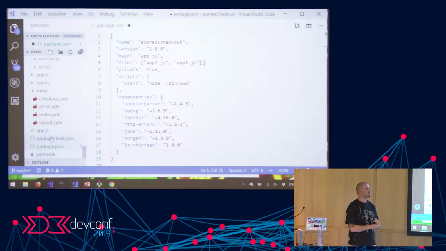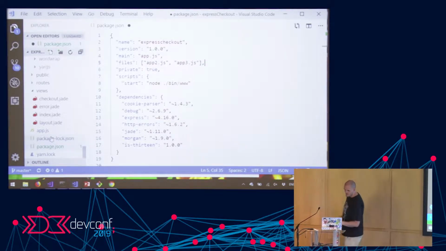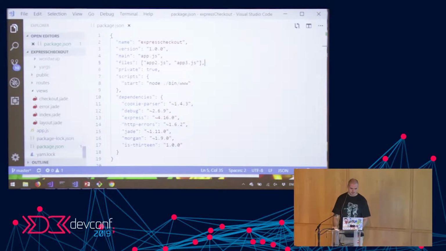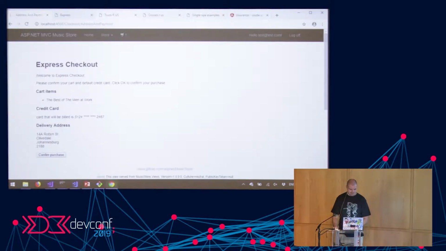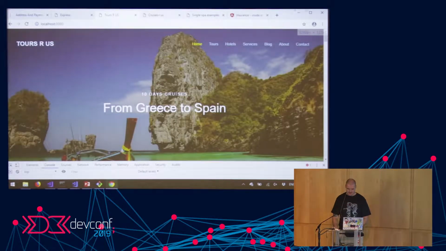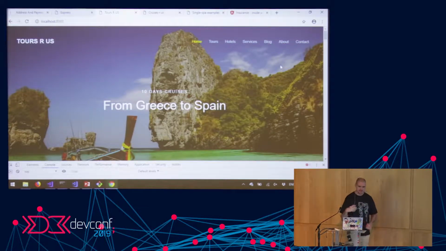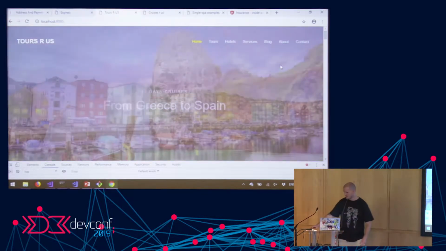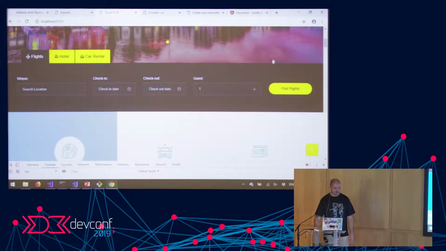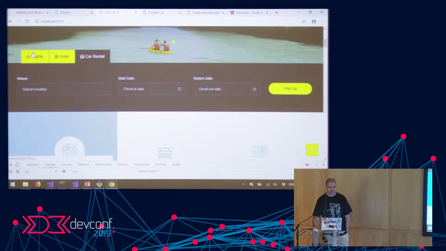There's a bunch of other attributes on the package.json file. But for what we're going to do today, we don't need anything other than these. So let's go to this application. So Tours R Us. This is an application that allows you to search for, I need to scroll down because the resolution on these projectors is huge. So you can search for flights, hotels, and car rentals.